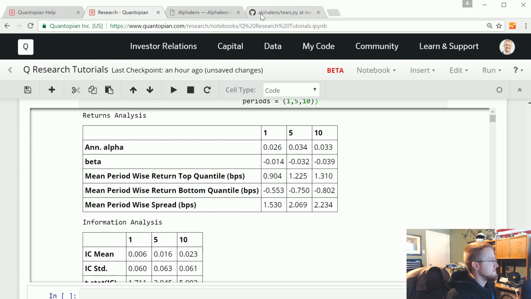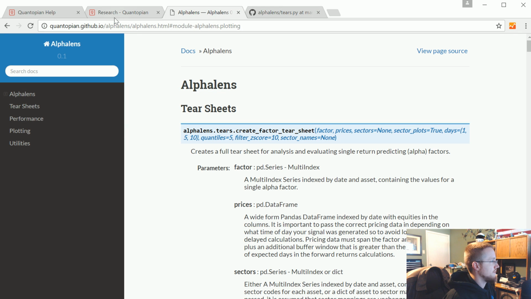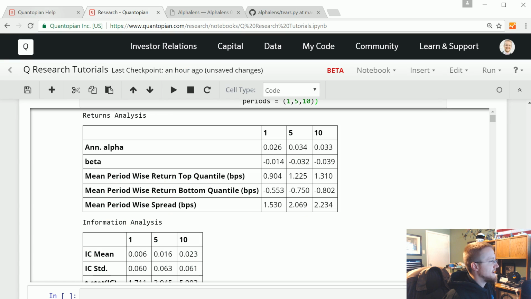But you can learn more about Alphalens both in the GitHub, and then over here you can kind of learn a little bit more if you'd like. But I'll do my best to explain what we're looking at.